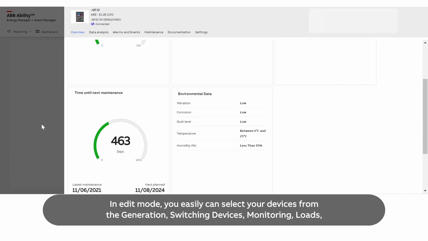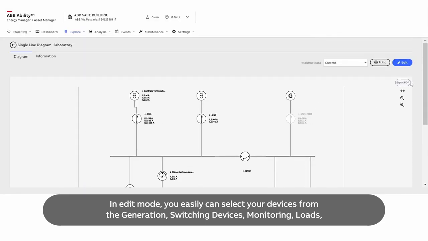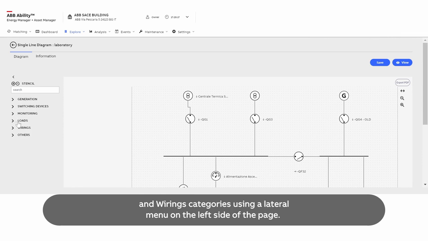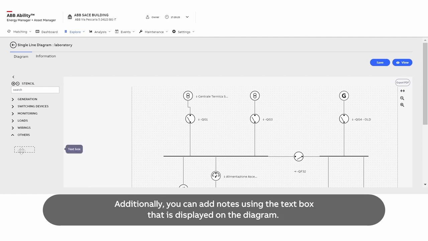In edit mode, you can easily select your devices from the generation, switching devices, monitoring, loads, and wirings categories using a lateral menu on the left side of the page. Additionally, you can add notes using the text box that is displayed on the diagram.